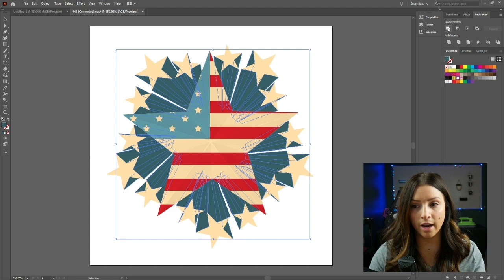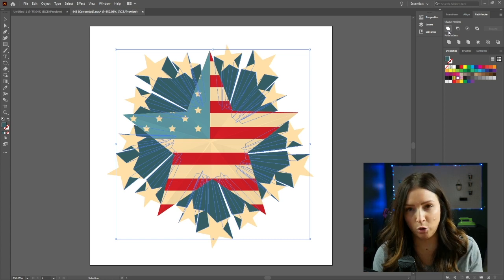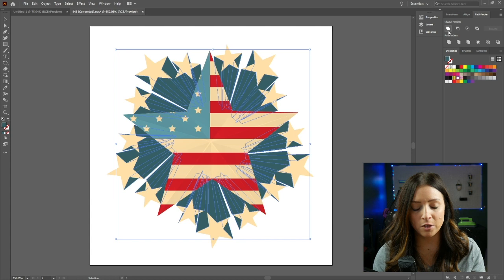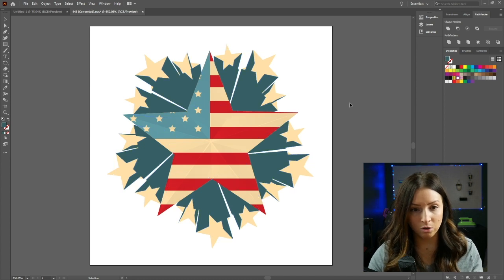Then we're just going to hit Unite. What Unite is doing is making it all one shape. So it's different than grouping. Grouping is basically just a group, with different elements moving all at the same time when you click on it. Unite is actually making it one shape. So we are going to unite them. And as you can see, they are all united.